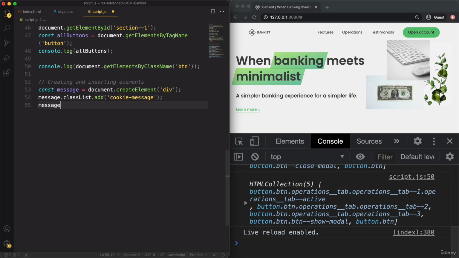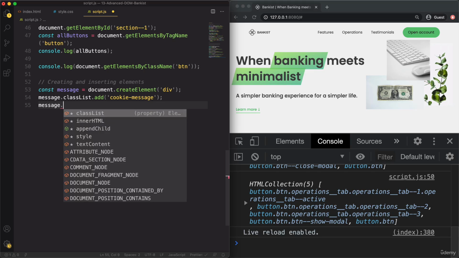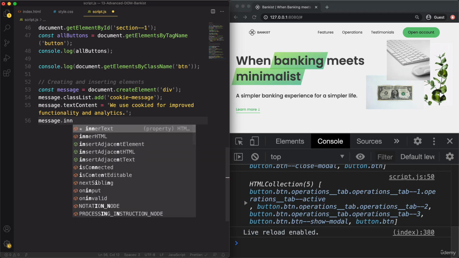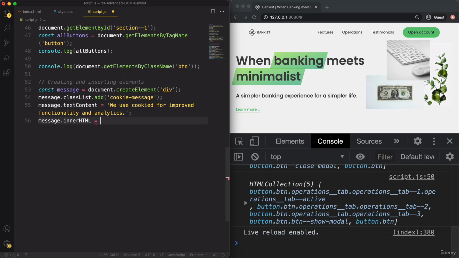So for example, we can add text into the element. And as always, we do that using textContent. So let's just say we use cookies for improved functionality and analytics, something like that. Okay, so this inserts simply text, but of course we can also insert HTML. And so that is then innerHTML, which we also already used before. And remember that we can use both of these properties to read and to set content.